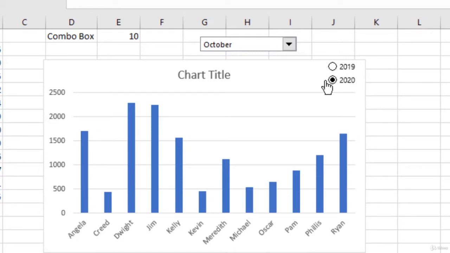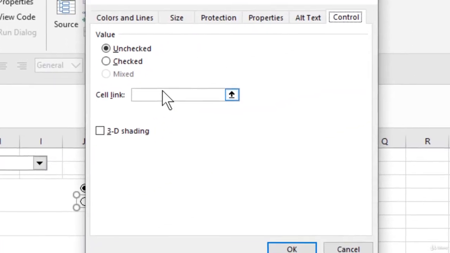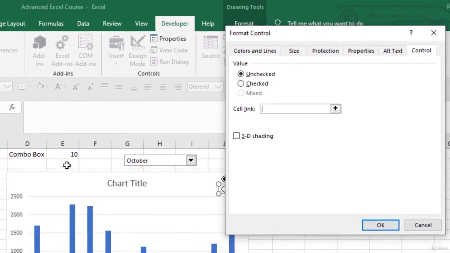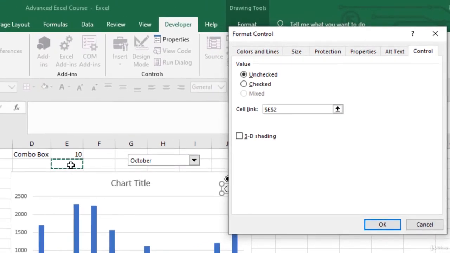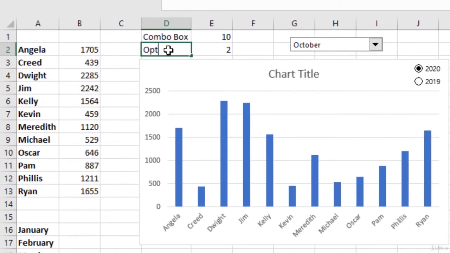Because Excel views these both as a group. It says, oh, you have a couple of option buttons. Those two are linked. So watch what happens when I right click on one. Well, actually, let me go ahead and click this and bring it above. I want 2020 above 2019. Down, left, there we go. So I'm going to go ahead and right click on one. Go to Format Control. For the cell link, I'll put it right below the combo box. An E2. Press OK. I'll quickly label this as option button.